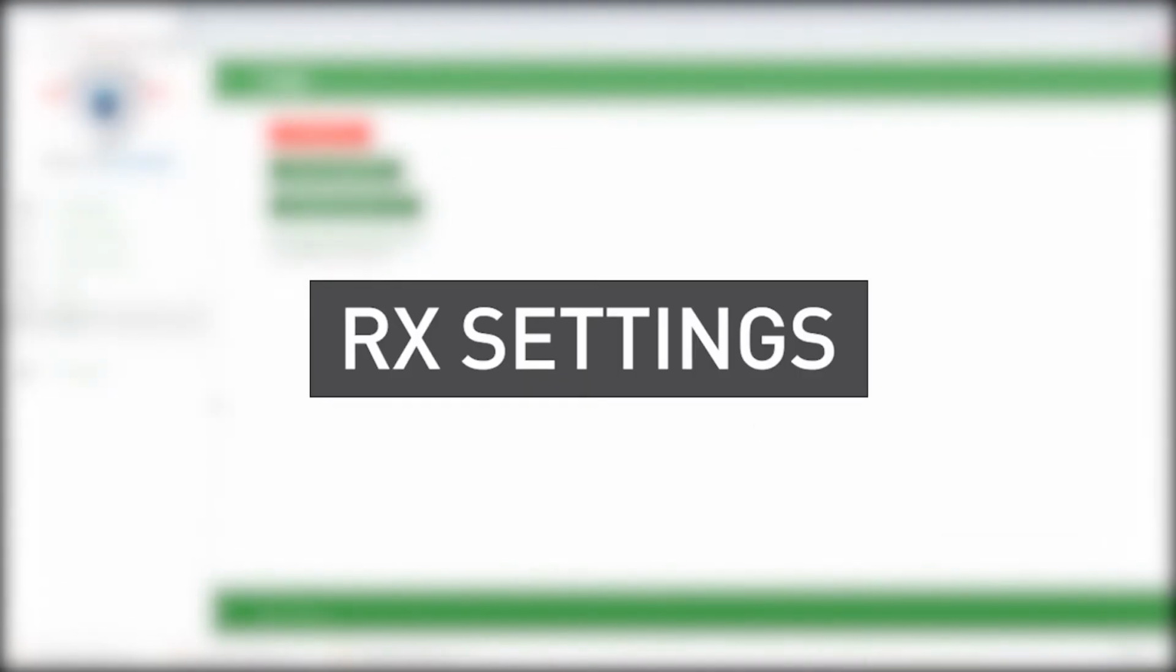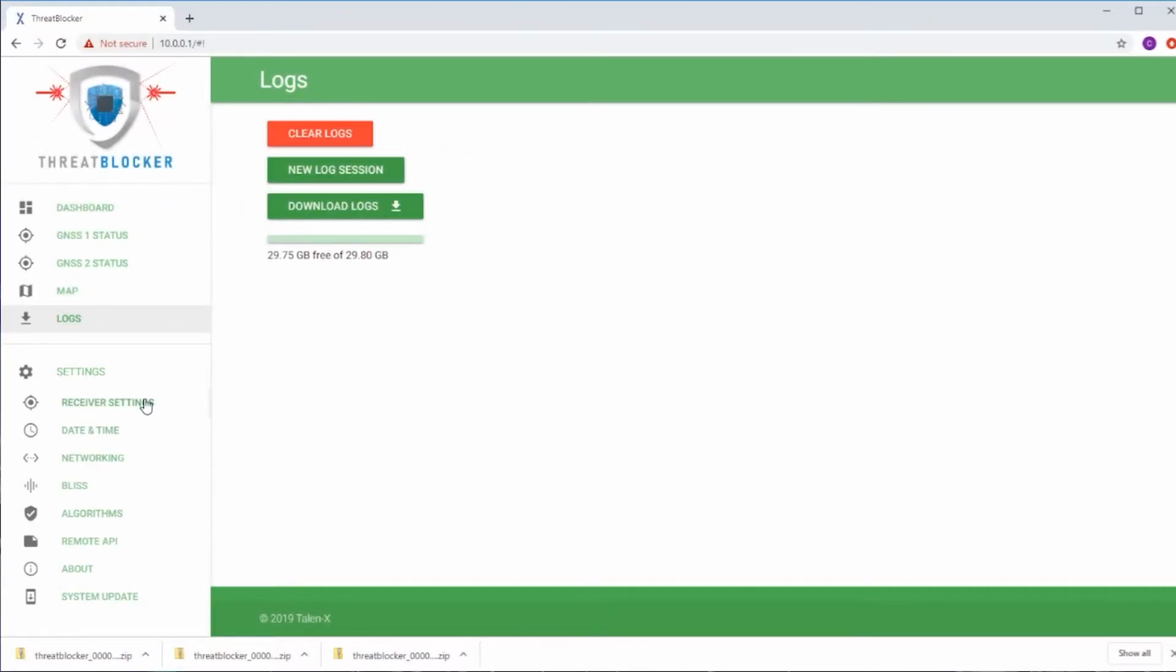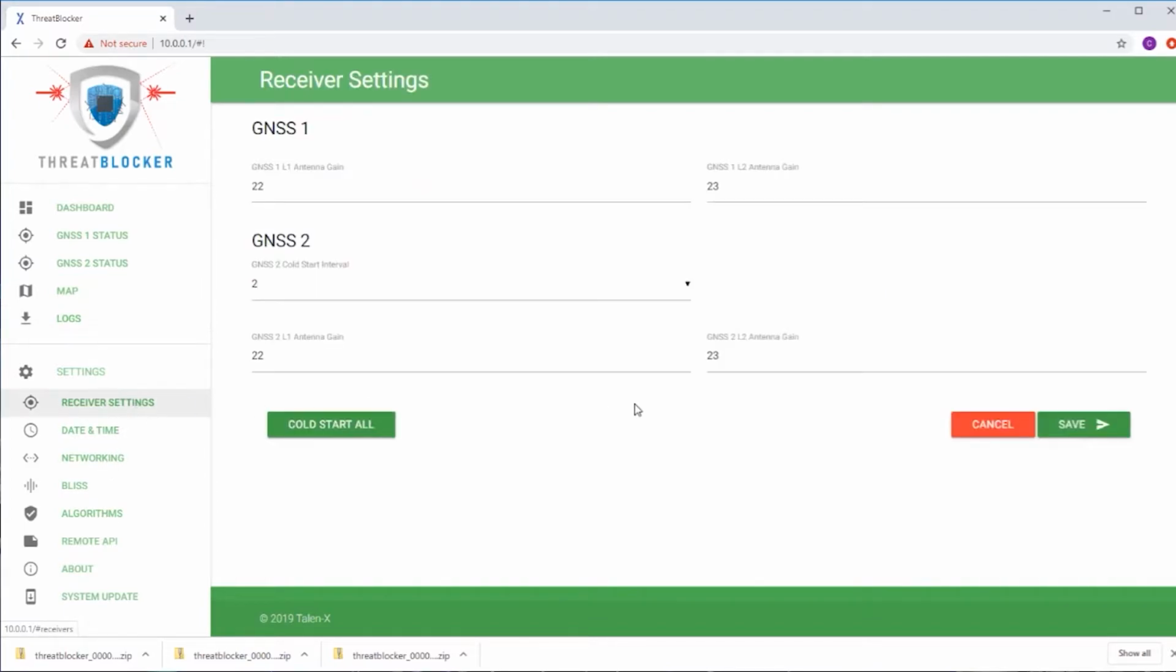Now we'll dive into settings. Settings contain multiple subsections that allow you to modify the system settings. When changing any system settings, make sure to click the Save button to save your changes. First up are receiver settings.